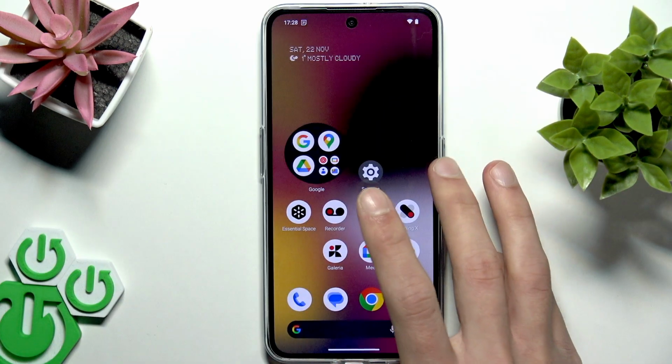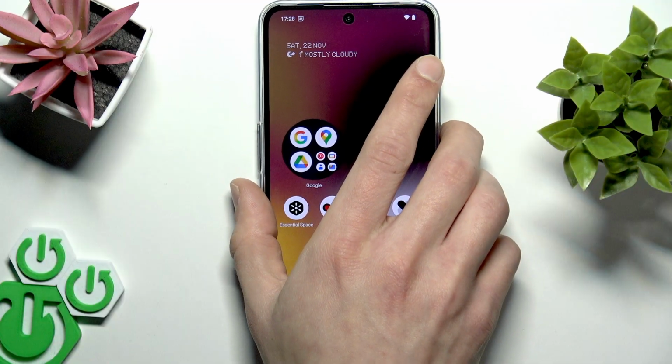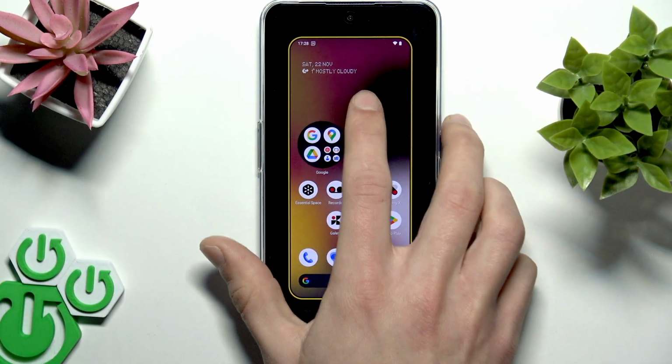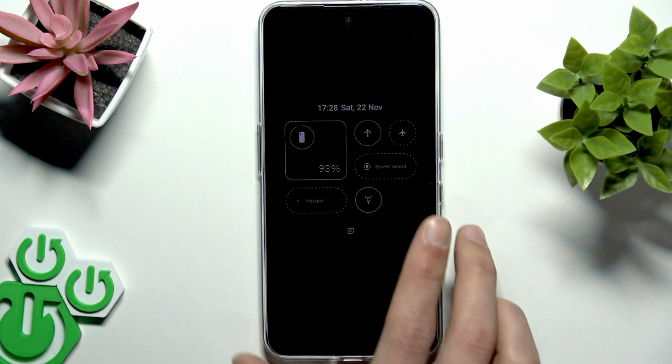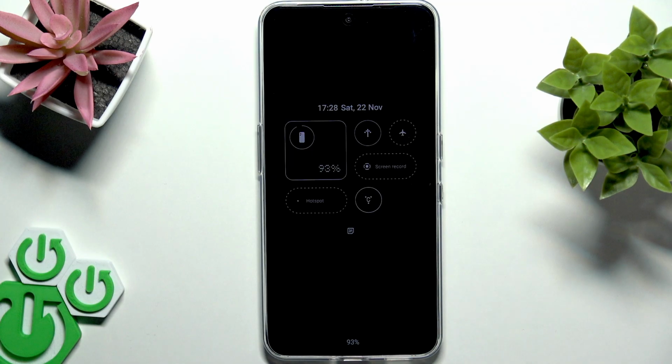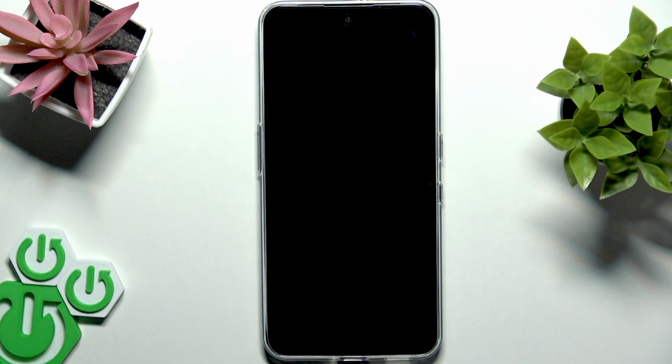If the problem isn't resolved yet, then there is a good probability that this is actually a hardware issue rather than a software one. And so in such a case you should contact Nothing support and tell them about this problem and see what they can do to help you, and maybe even send your device for them to repair the LED indicator.